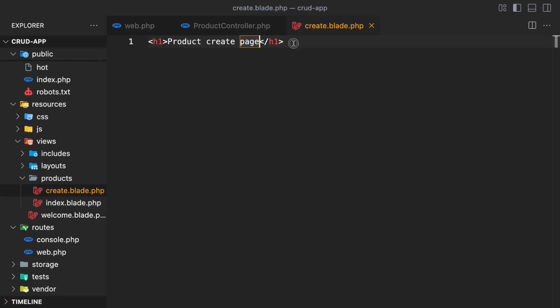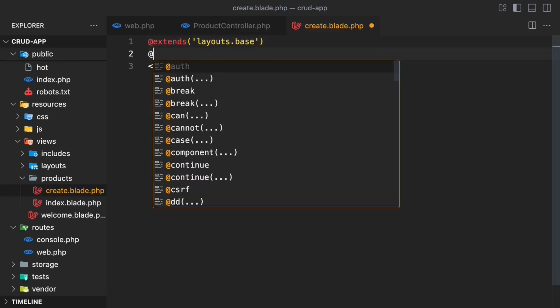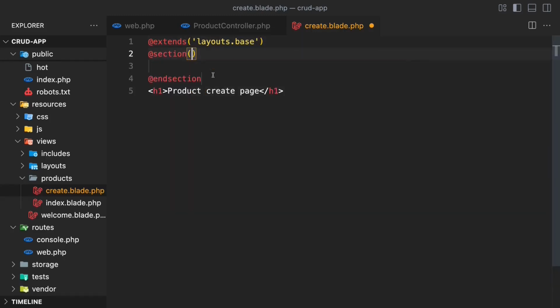I have already created the design, so let's add the design. First of all, let's go back into create file and extend the layout base. Call the section called content, and then add this title into this section.